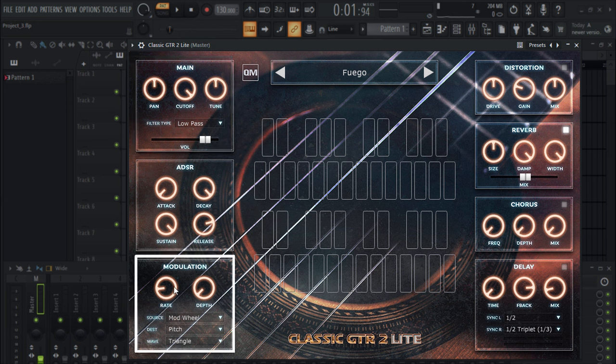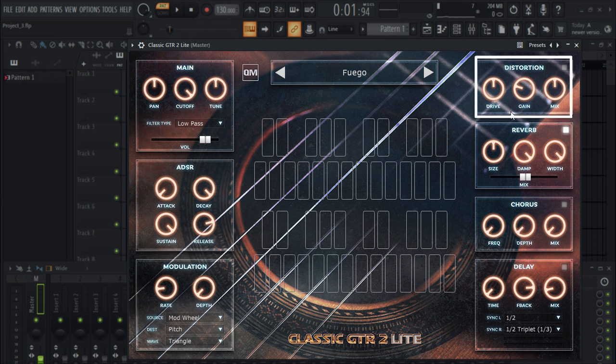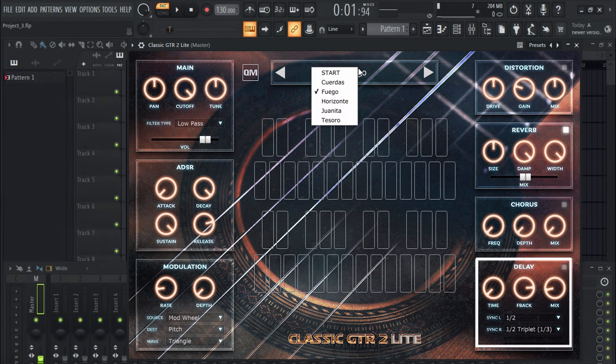with depth and rate. You have distortion right here with reverb on it, which is actually nice. Even the chorus is great in here, it sounds really good. And you have delay in here. Here you have the preset tabs and they actually sound good.